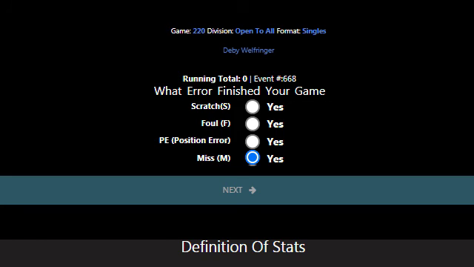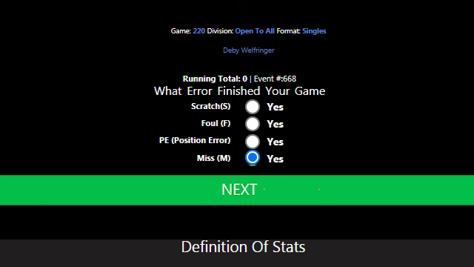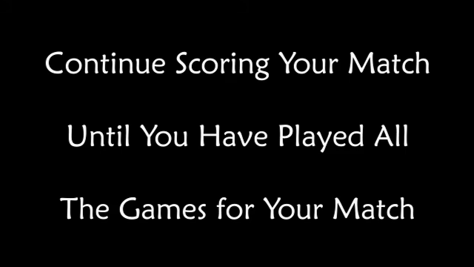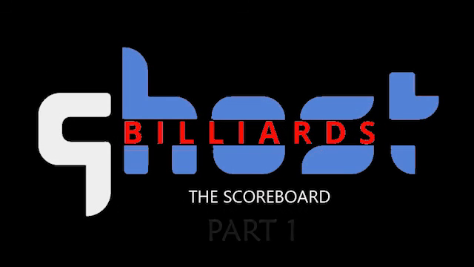After you've selected your stat for the game, the next bar will turn green and you will click Next. You will continue to mark each game in this manner until you have completed scoring 11 games. If you have read the rules and watched all 3 parts of the scoring tutorial, you're ready to go. Good luck, and may the rolls come your way.